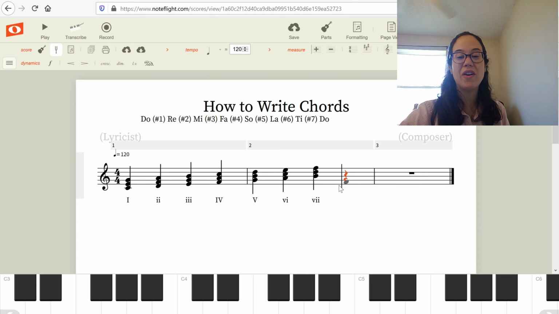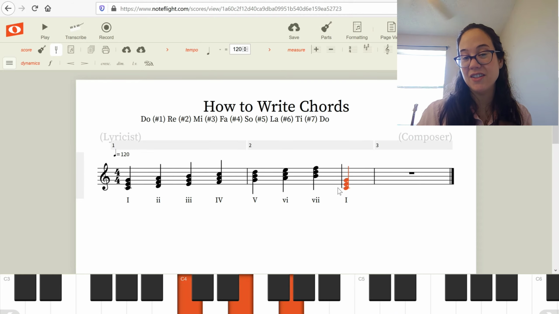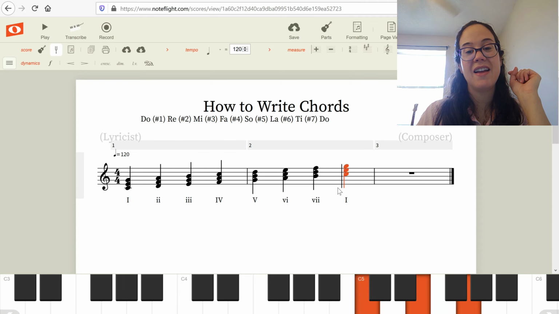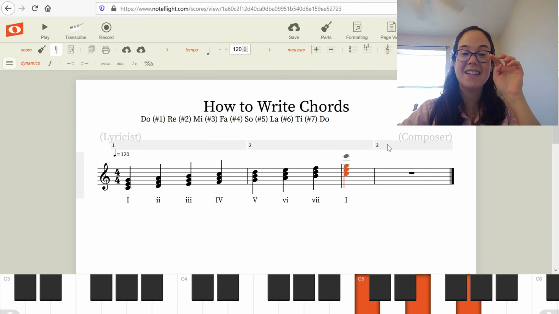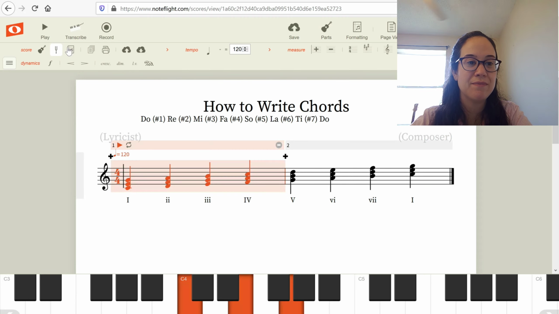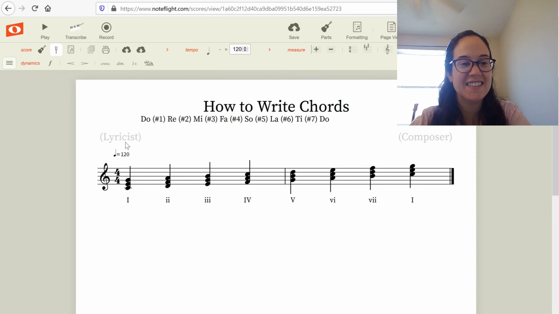I'm going to create our one chord again. I'm going to actually create it down here, and then I'll just scoot it up. Back to one. Do. Do. Let's hear these. We don't need this extra measure, so I'm going to delete it. Gonna slow it down and hear it again.